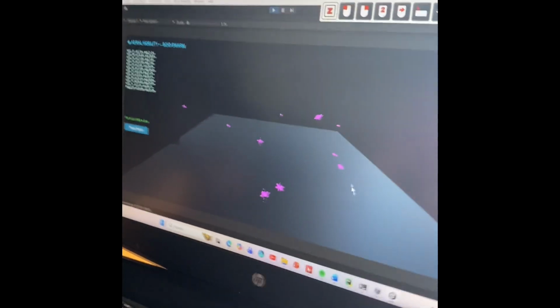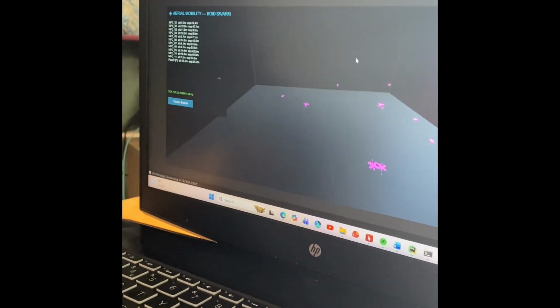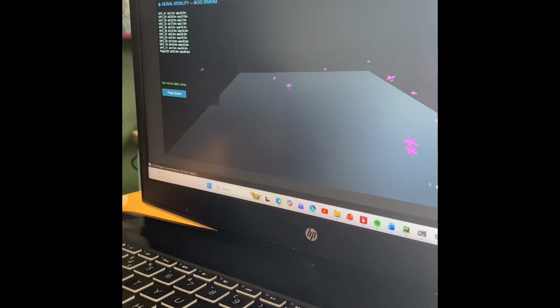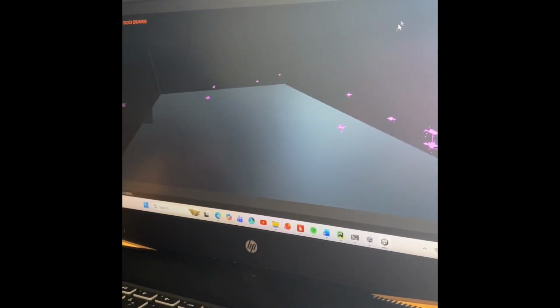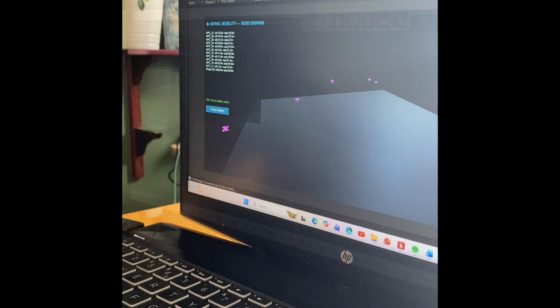So the idea is that this is a traffic management control system that allows for multiple users to exist within the same space at the same time safely.